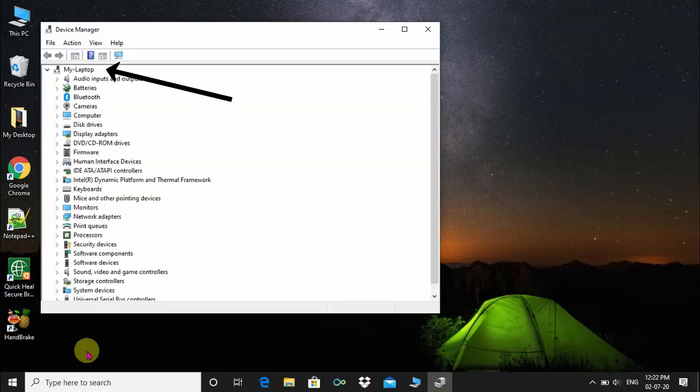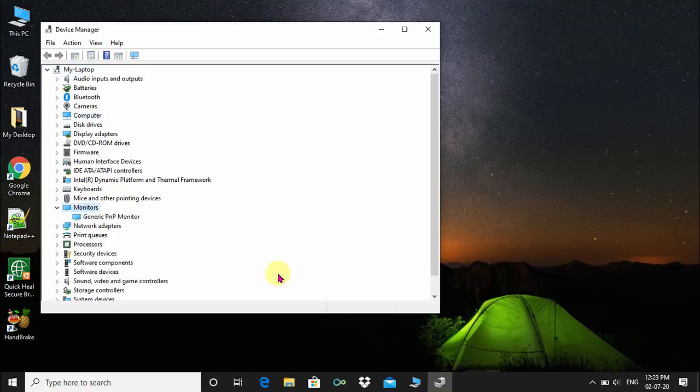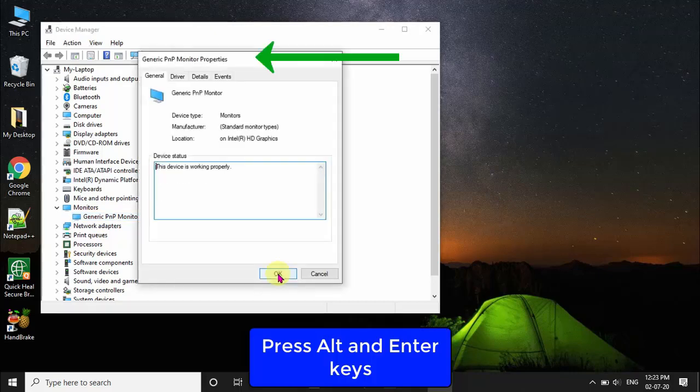Press the Tab key to highlight the first component of the Device Manager, which is my laptop. Use the up and down keys on your keyboard for further navigation. Expand the device whose properties you want to open, highlight it and press Alt and Enter keys together.